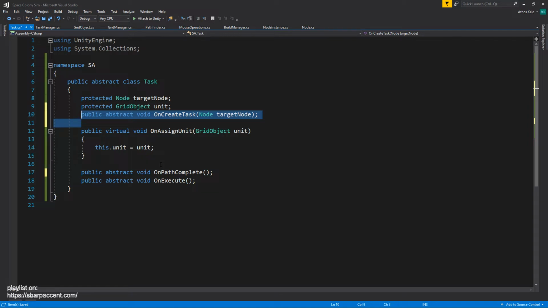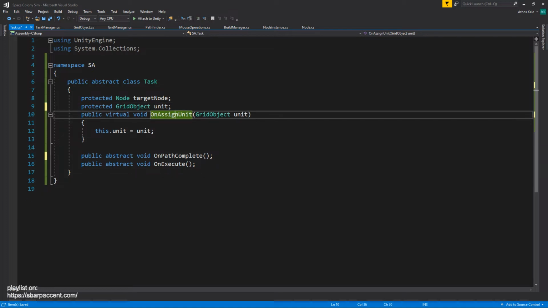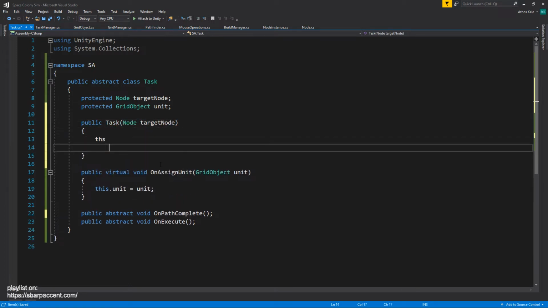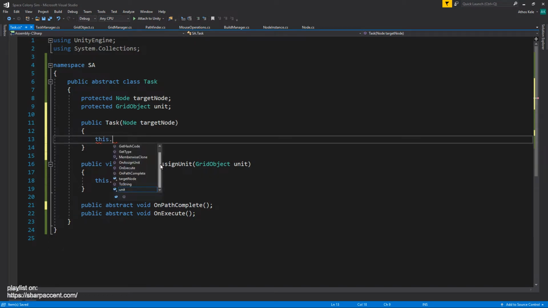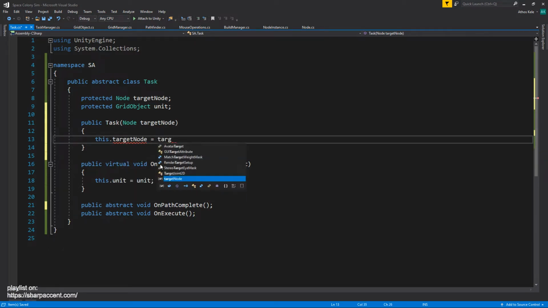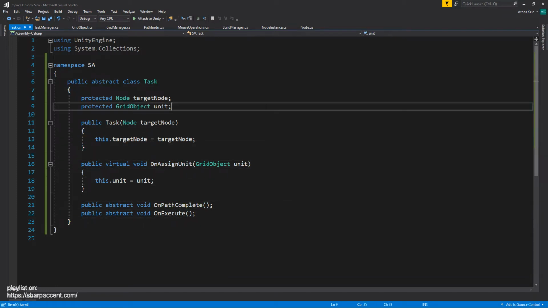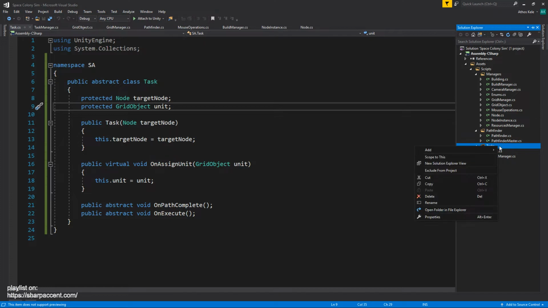Let's not use that. Let's just use the target node here on assign unit. No, that's still not right. Let's do it in a constructor. Okay, so let's go with this, and we'll start seeing what needs to be done in a bit.